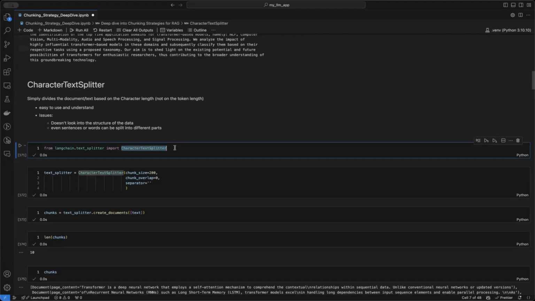So at first we can import this from the LangChain text splitter, then we can mention the chunk size. This is the character length which it will consider.